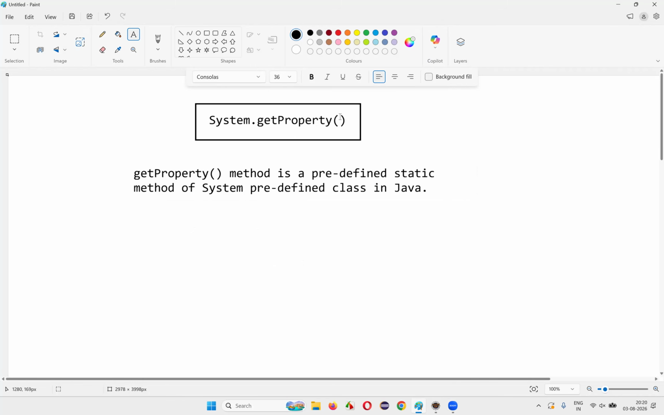But what type of system property names can I pass to this getProperty method as arguments? There are so many, guys. You can Google it, or go to ChatGPT and get the list of property names that you can pass as arguments to this getProperty. But here I'm going to give you a few examples. The famous ones I'm going to show you. user.dir.